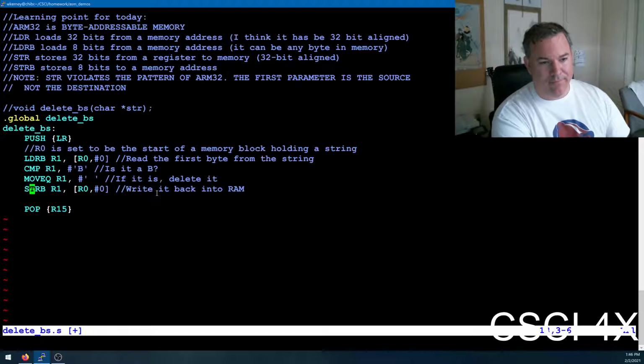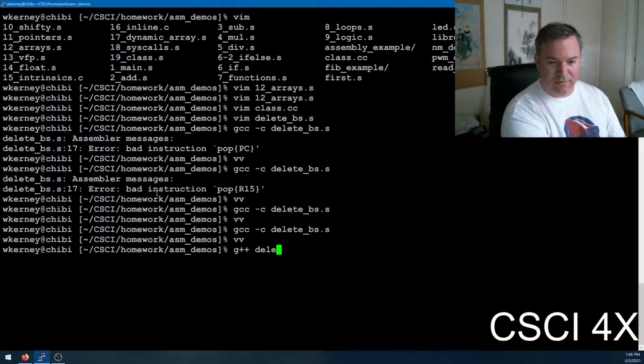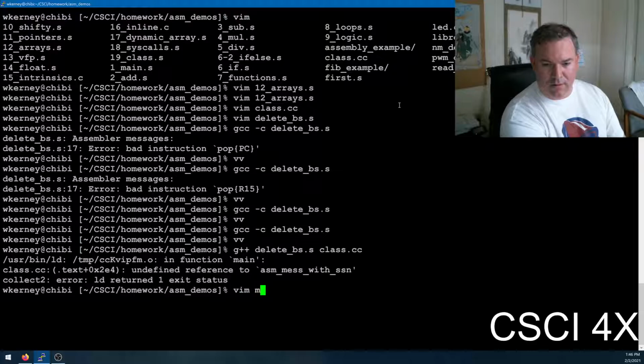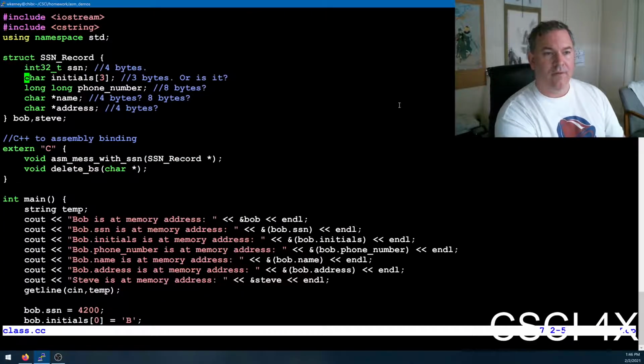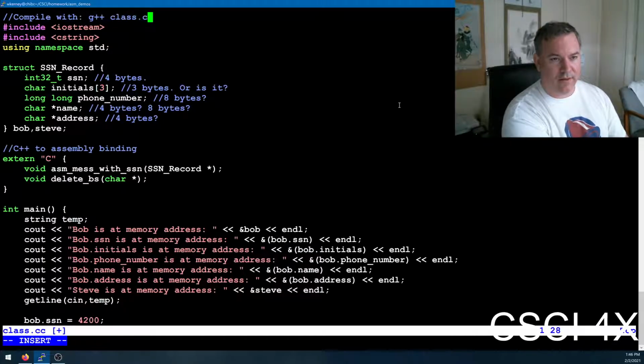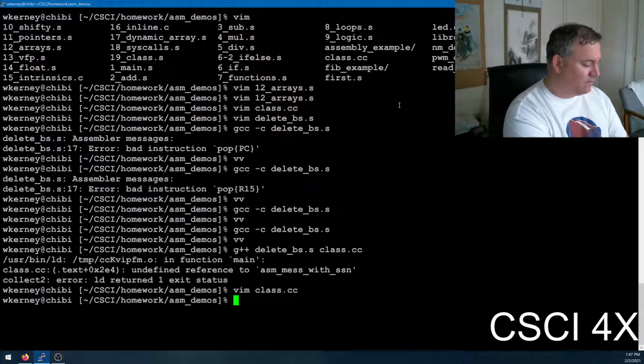So, okay, let's compile G++, delete bs, and class.cc together. And I need, where's the other one? There's some other assembly file. Thanks for telling me, past self. Compile with G++ class.cc. Yeah, class.cc. Delete bs.s and asm mess with s and grep asm mess with ssm.